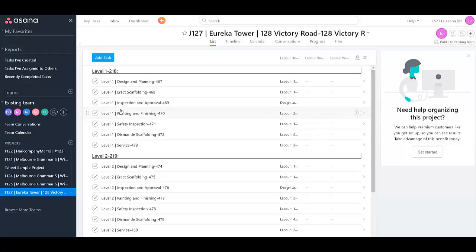So just having a look here, you've got the complete project that has now been imported in from simPRO. We know that it's for job number 127 for Eureka Tower at 128 Victory Road. And here we go. We've got the actual section, which is the same name as in simPRO, and then here we've got a section name and actual cost center name.